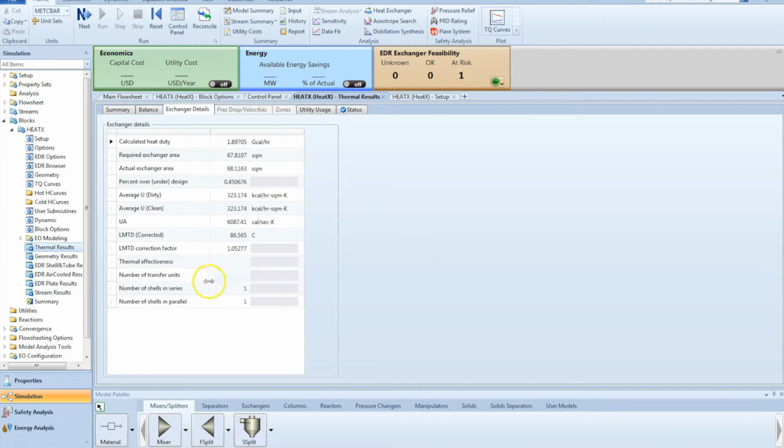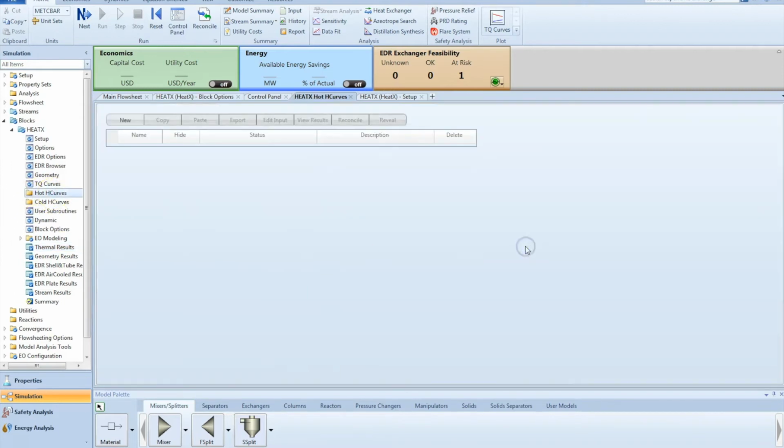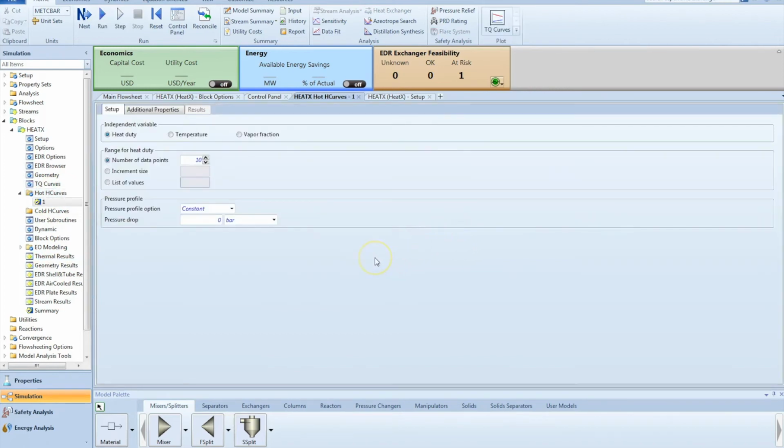To make a heat curve for the hot side of the exchanger, click on Hot H Curve on the menu tree. Click New and then OK. Leave the independent variable as the heat duty and the number of data points as 10. Run the simulation and then go back to the Hot H curve.